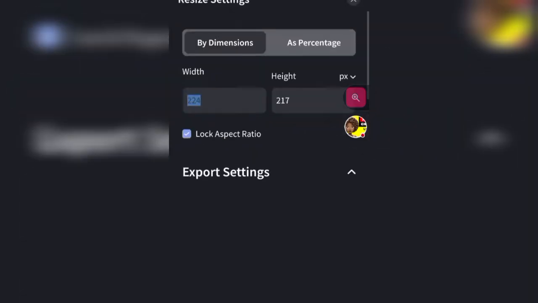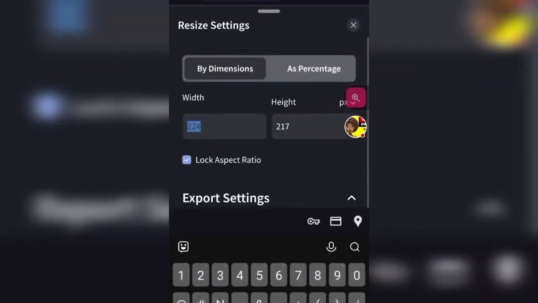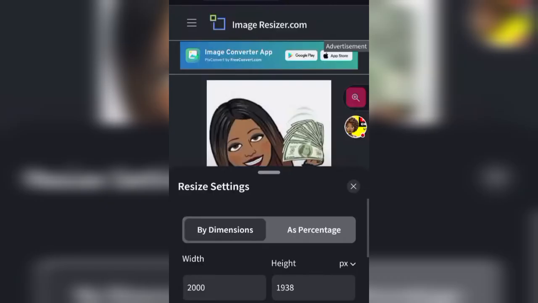I'll change this one to 2000. I just like it to be a round figure. It can be from 1005 upwards. So let's change it to 2000, and then I'll click on resize.